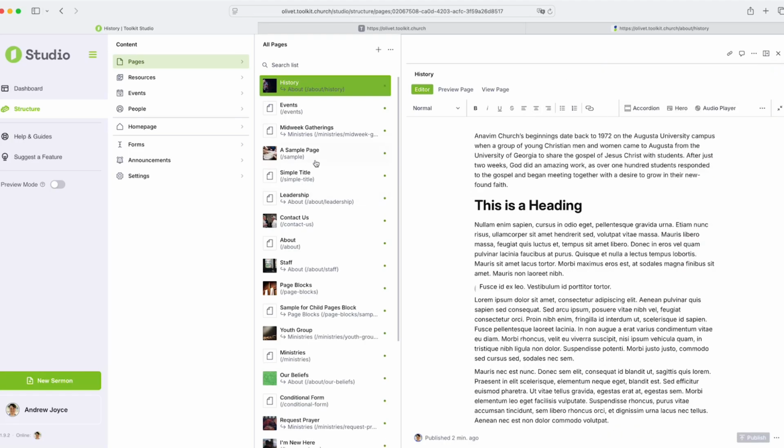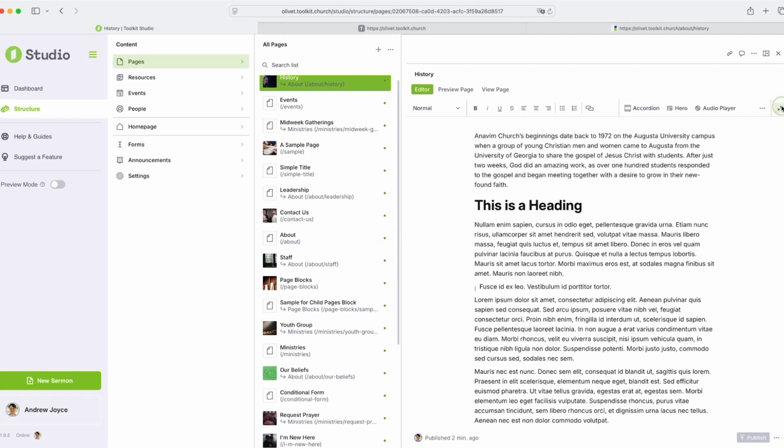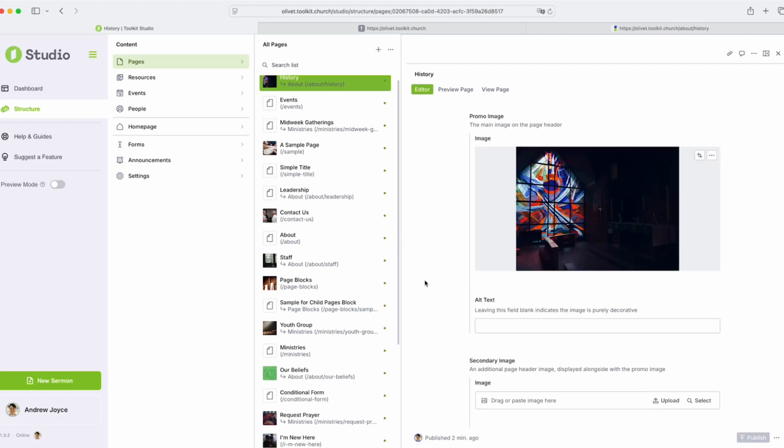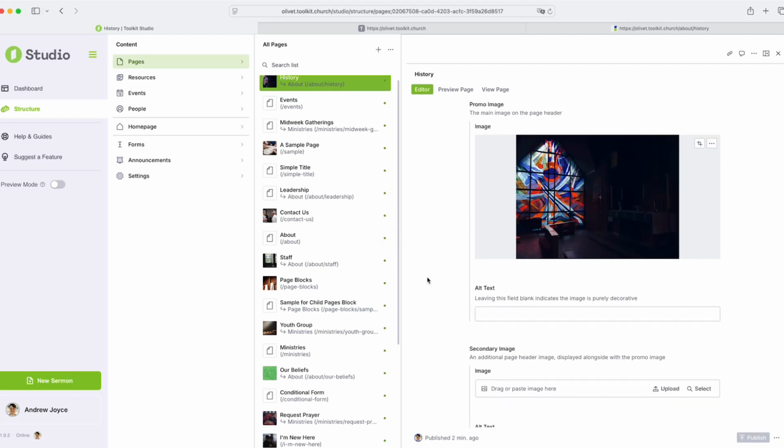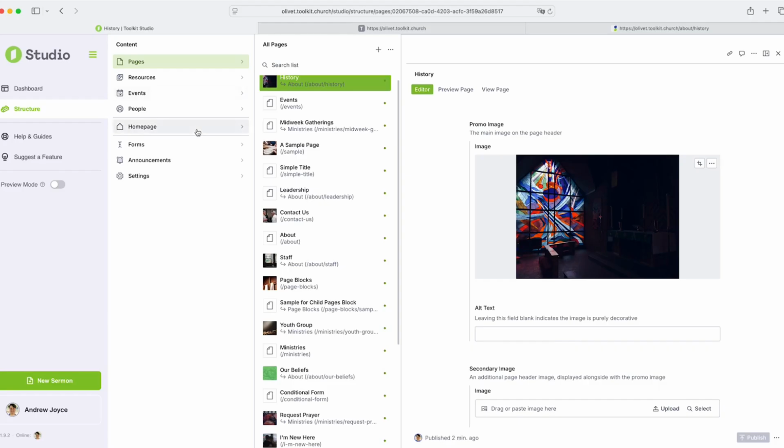So that's a little bit about how to edit pages and how our block editor works. In the next video, we're going to take a look at editing and updating your homepage, which works a little bit differently because there are some extra features available for the homepage specifically.